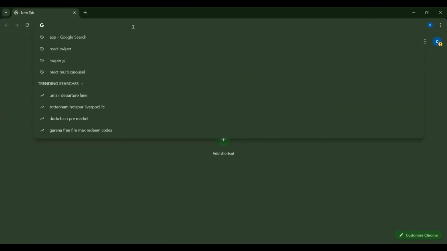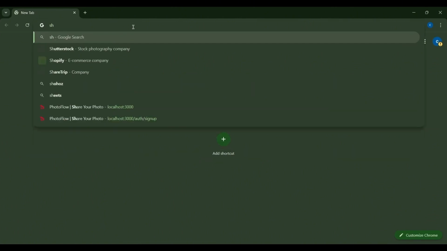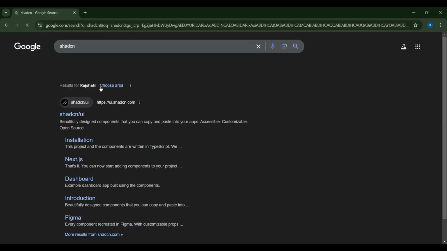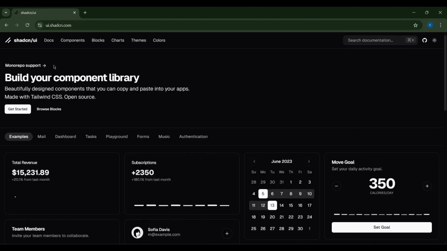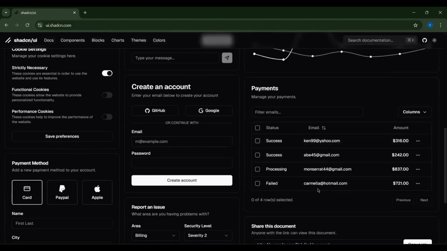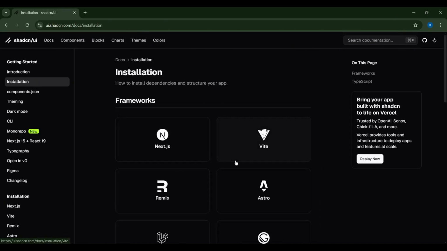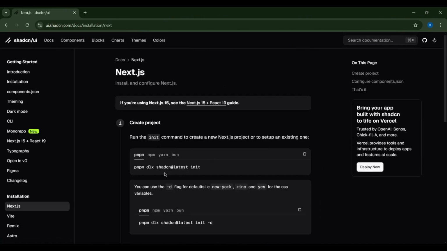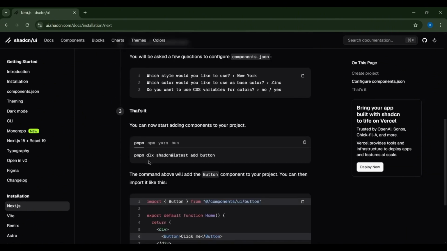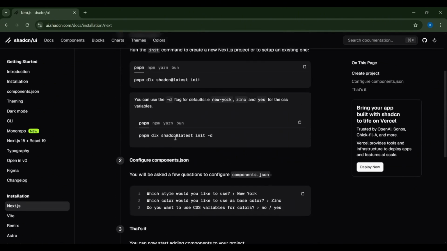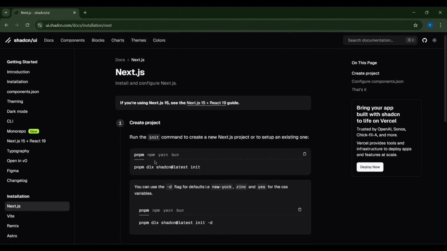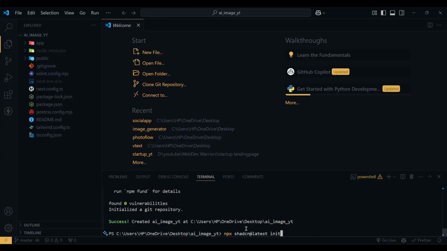So in the browser, if I type Shadcn and then go to their website, here you can see they have different types of pre-built components that you can use in your project. I'm going to open the docs and then the installation for Next.js. We already have Next.js installed, so what we need is to add this. In npm, we are going to use npx shadcn latest init. I'm going to copy this, and then I'm going to open my terminal and paste it here.